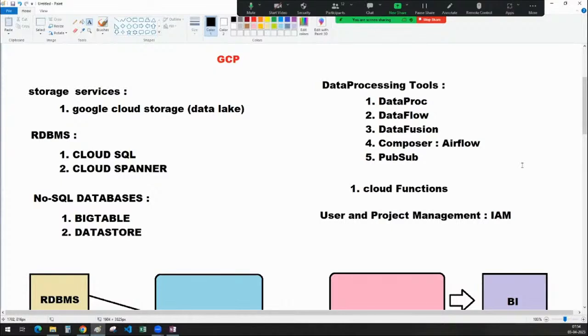IAM is a very important authorization tool, I would say. Authorization tool in GCP. Not only in GCP, it is available in AWS as well as Azure. Identity and access management, guys, that is also we are learning.